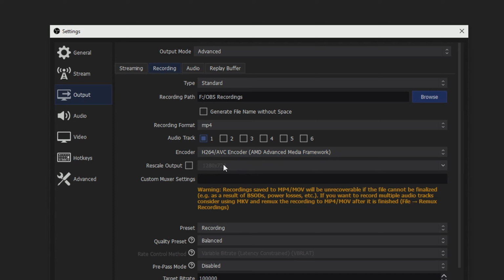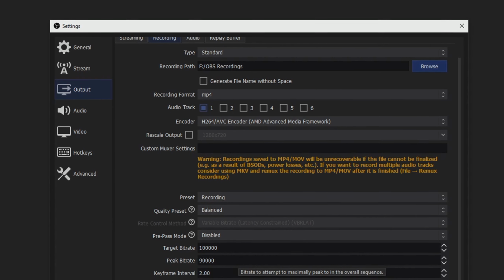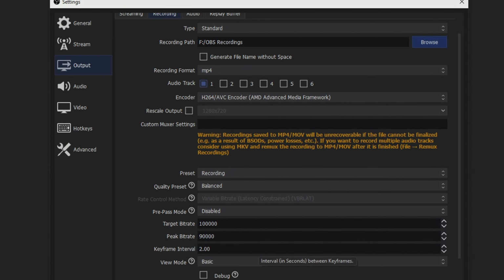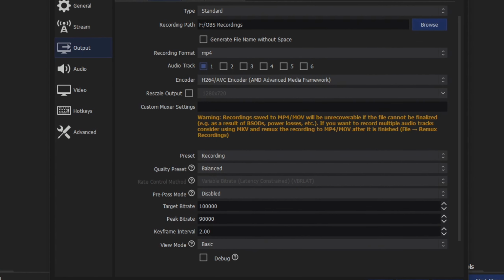I don't really rescale it. I don't really mess around with the muxer settings. Preset is recording. Quality preset is balanced. Pre-pass mode is disabled. Target bitrate is 100,000. Peak bitrate is 90,000. Keyframe interval is 2. And then view mode is basic.